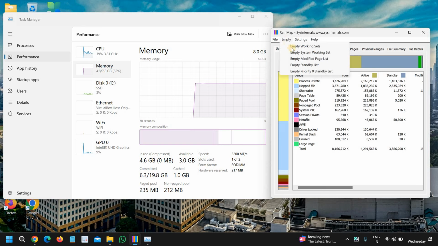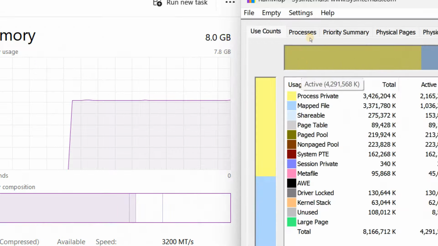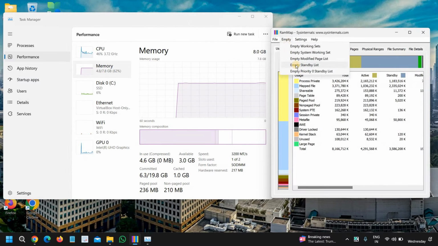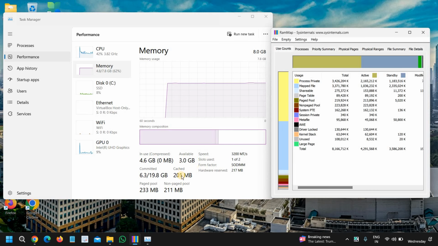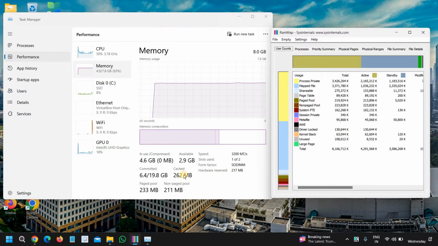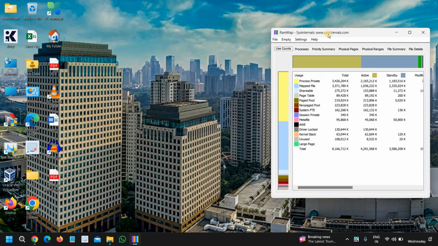So we need to go to Empty, and select Empty Standby List. Go to Empty Standby List, and the moment I do it, you will see the difference right there. You can see the cache which was in GBs is now in MBs. This is how you can increase the RAM speed by clearing the RAM cache from your computer.